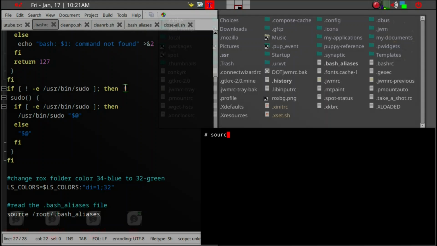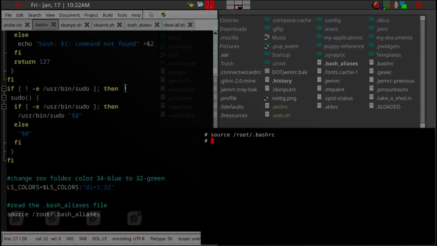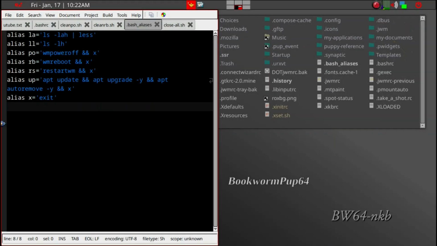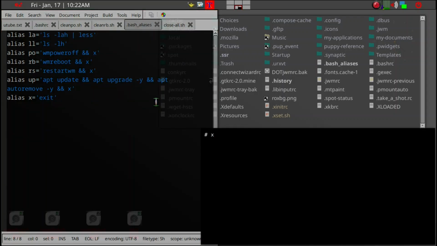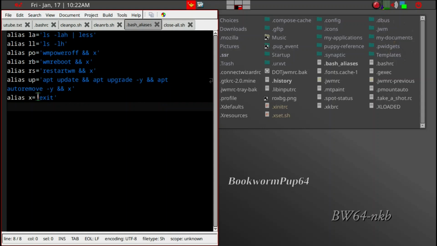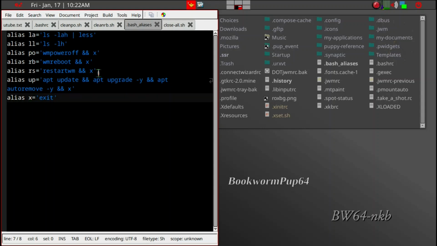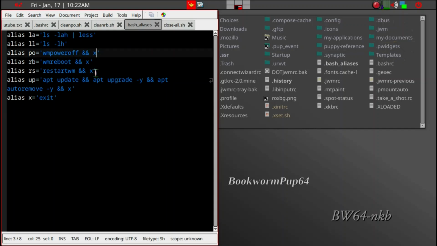Then what you can do is open up a terminal and give it the command source /root/.bashrc. Then it will read and recognize the aliases. For example, I made it so I just type in X, and it closes the terminal window. So here, X closes the terminal window. Once that's set, you can use X in other aliases just to close the terminal window.